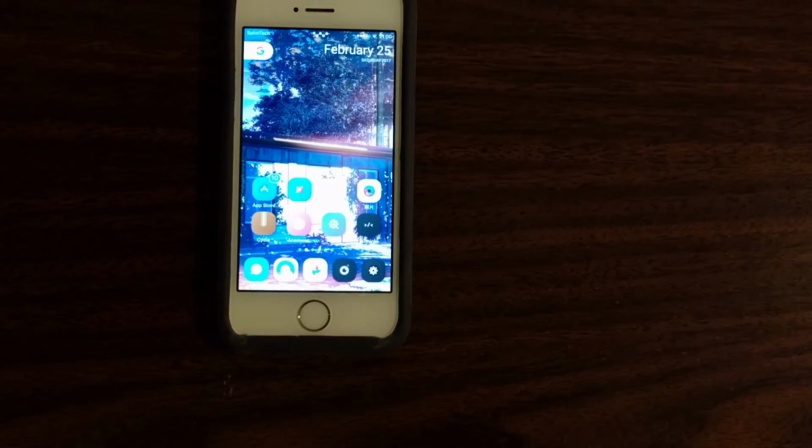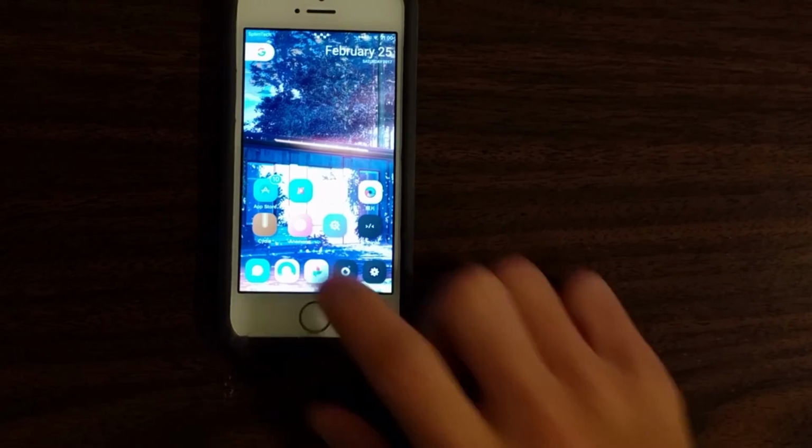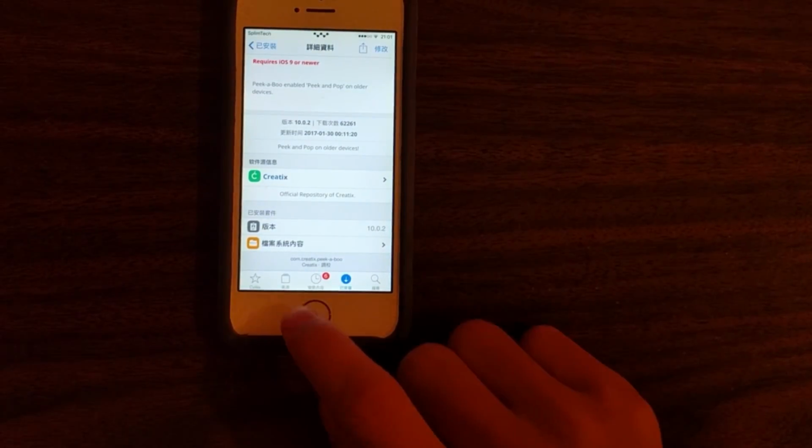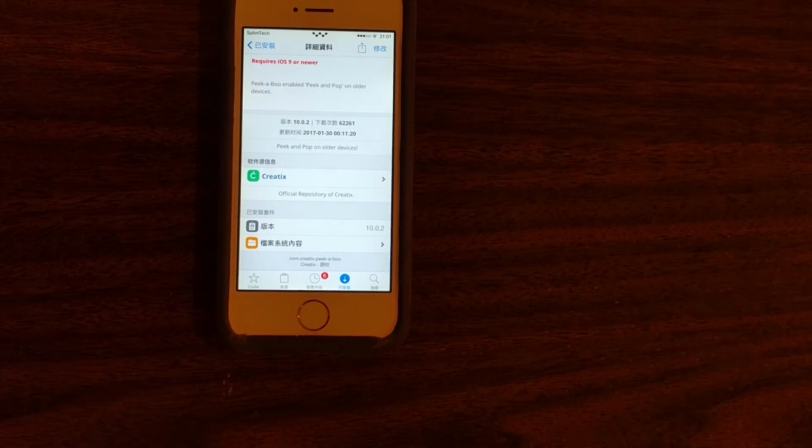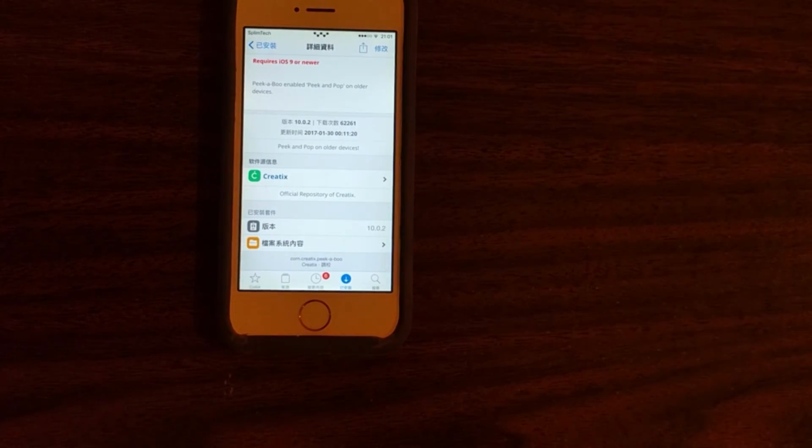It's actually really useful, and it's free on Cydia. I believe you can download it from the Big Boss repository. No, the CreateTix repository. Okay, since it's from the CreateTix repository, I'll link that down below in the description, right below the like button.